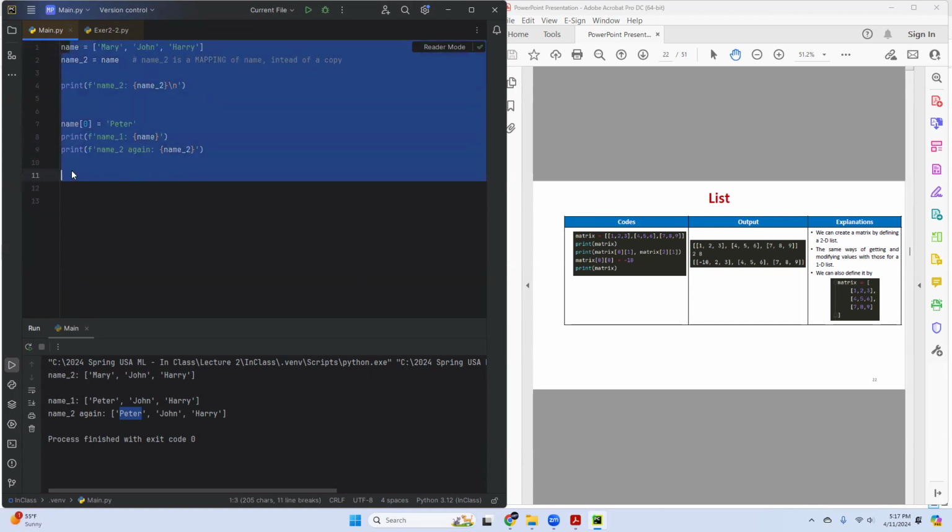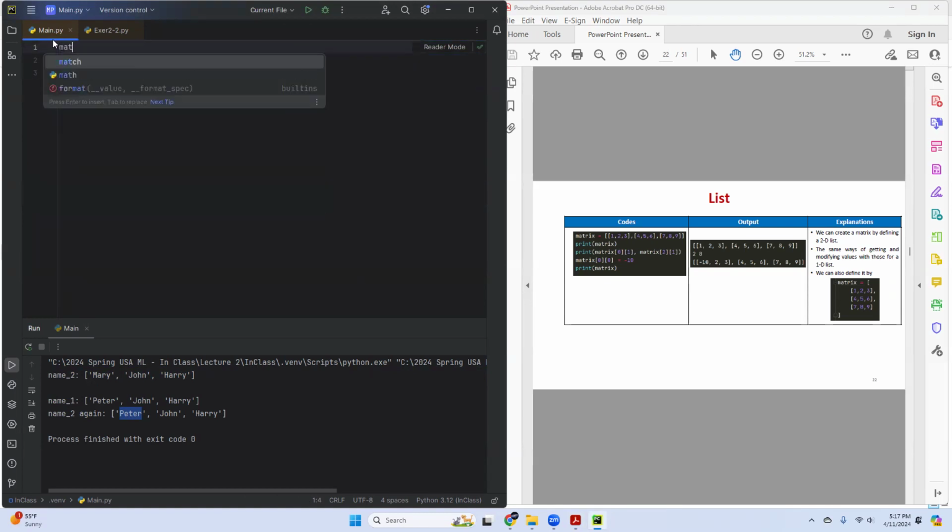So we can use a matrix here. Matrix equals to, let me use here, 1, 2, 3, 4, 5, 6, 7, 8, 9.